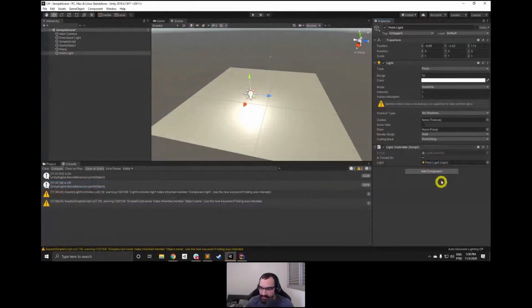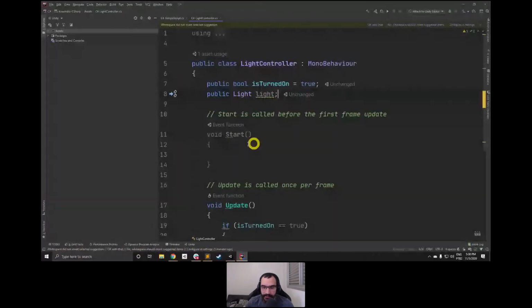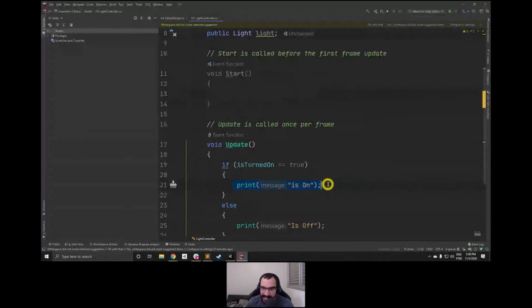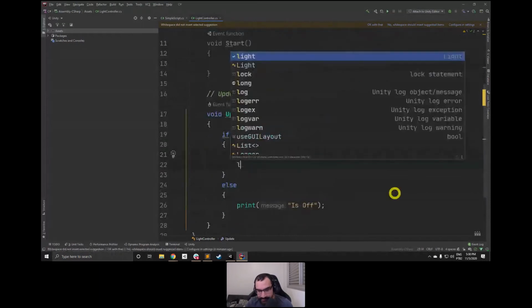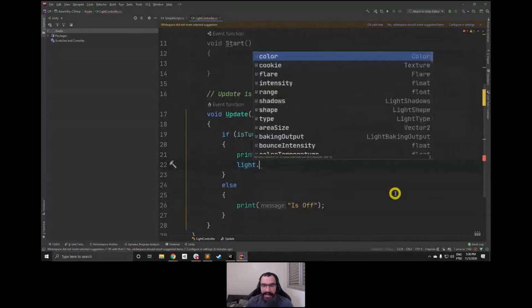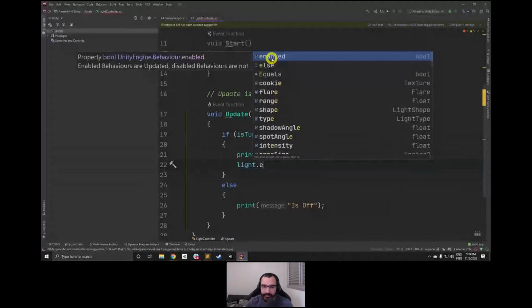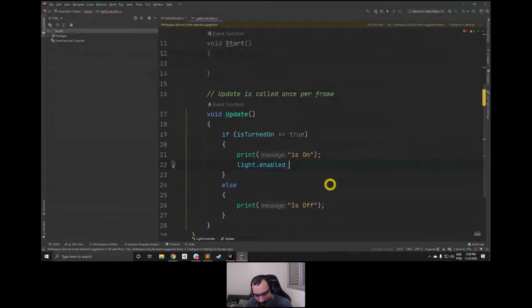And now I have a reference to it. So now I have two variables here. One is the boolean, one is the light. This light is pointing to this specific light. And now what I can do here is, instead of only printing that, I can modify a property of this light. So I'll just type here light dot. Those are the variables that exist in the light. So we have color, we have flare, we have intensity, we have enabled, and this is what we're looking for. So I can just make this enabled equals true here.